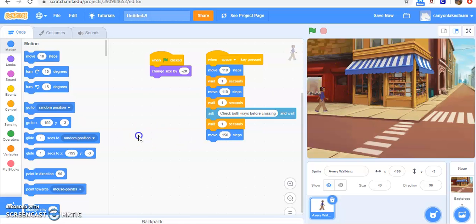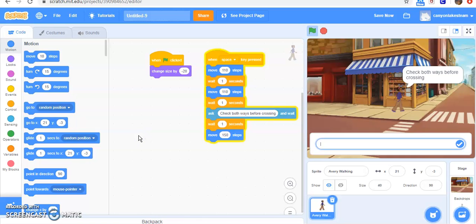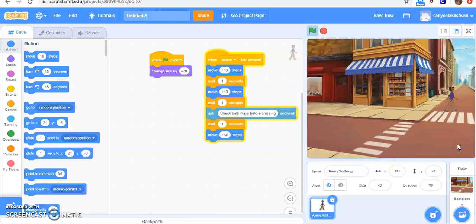All right. Here's the space bar. Now I'm going to type OK. I'm going to click the check. And then she kept walking. And maybe I could go a little farther, but that's it, guys.